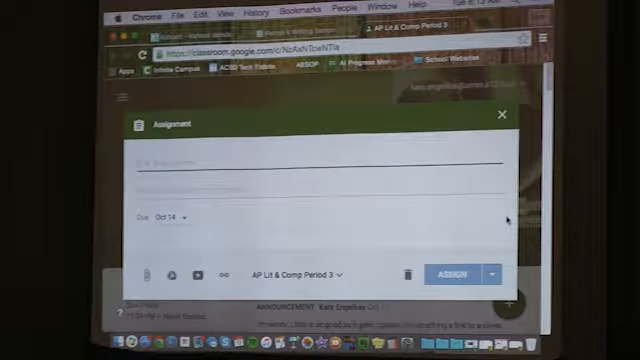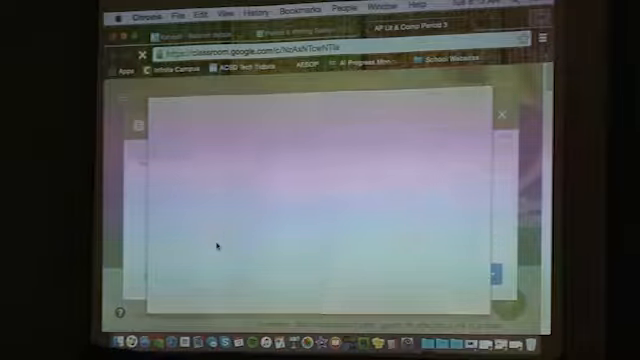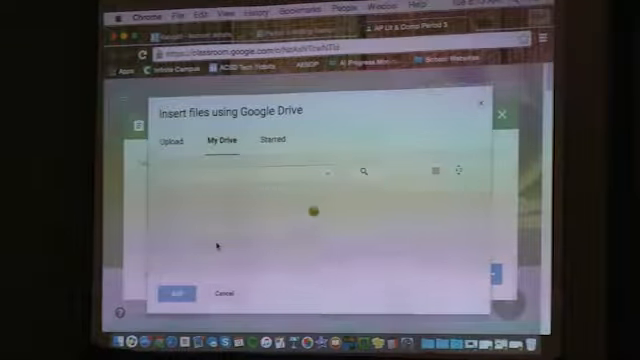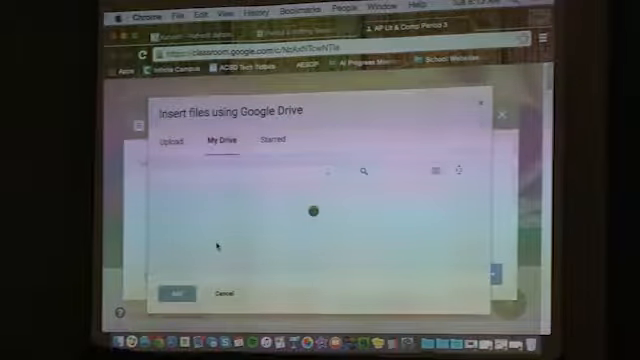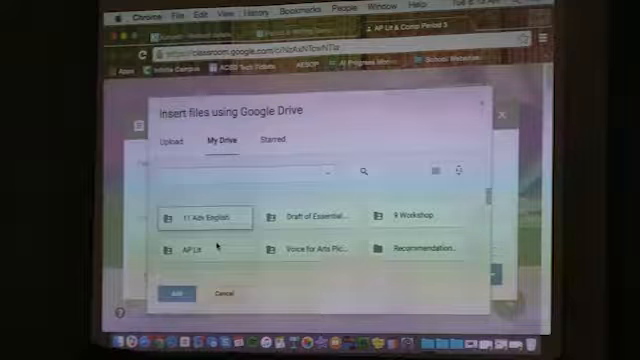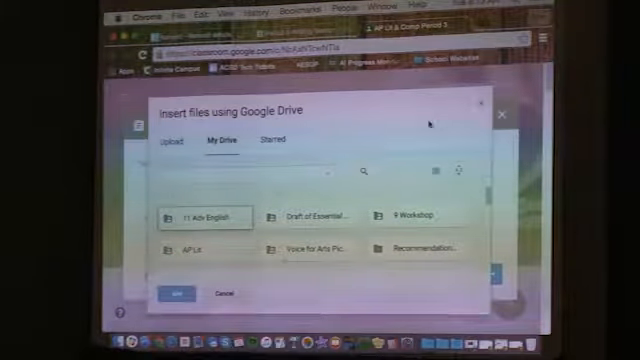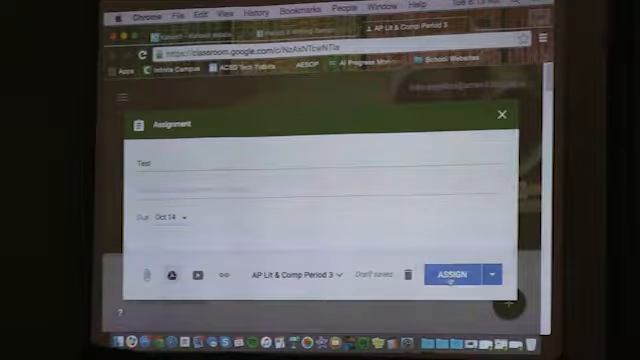So I'll create an assignment. We'll do a test and we'll really freak out my AP students. But there's that drive icon right there, and then it automatically opens up to your ability to search your drive. And then you can just search in there, find whatever document you've created, and then add that right there. So I will actually print them out. And then you would just hit assign.